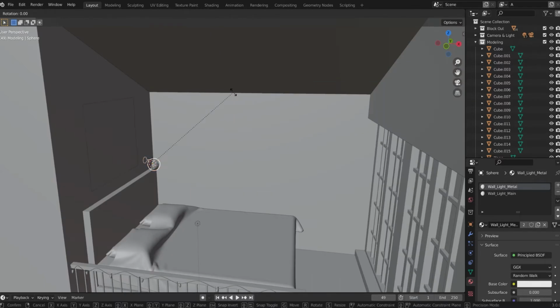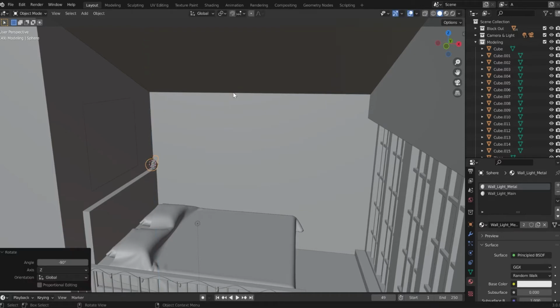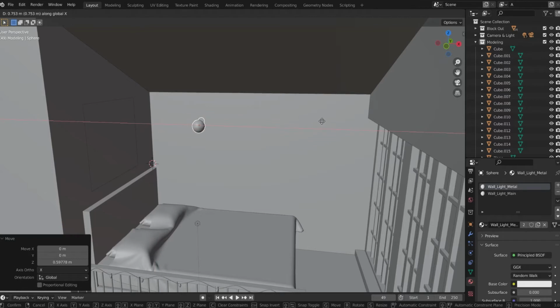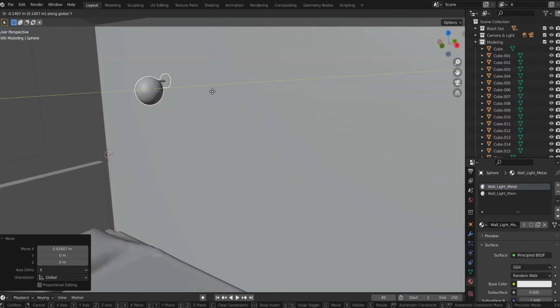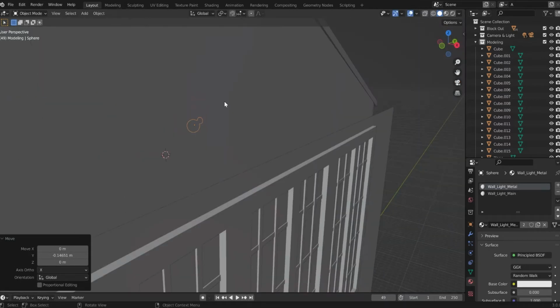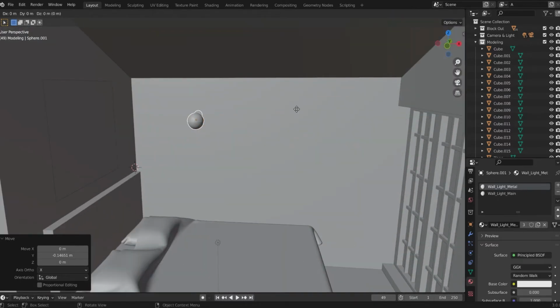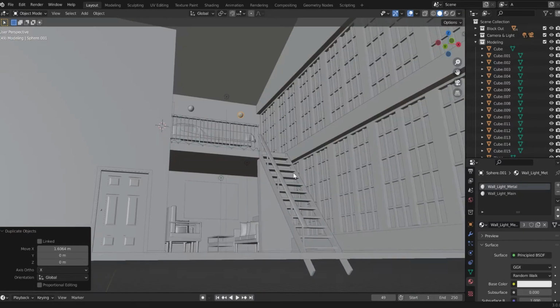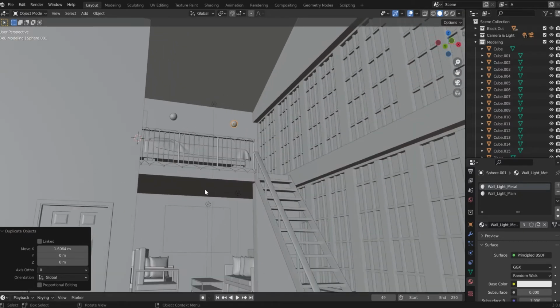R to rotate, Z to rotate on the Z axis and say -90. Let's bring it up. G, Z, G, X, G, Y. Like this. Shift D, X, and let's bring another one here. So we're gonna have some lights over there.